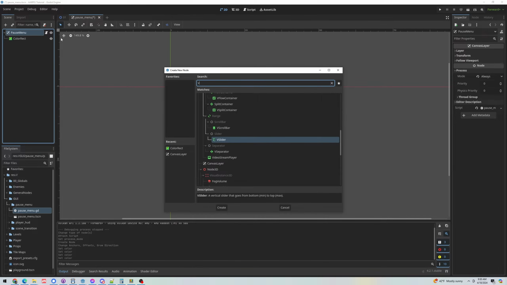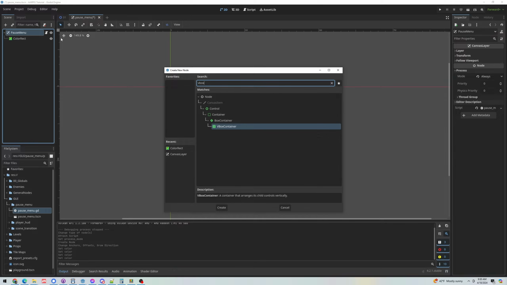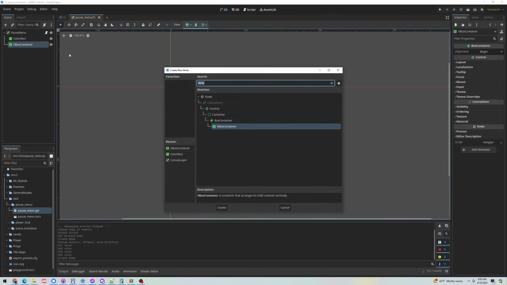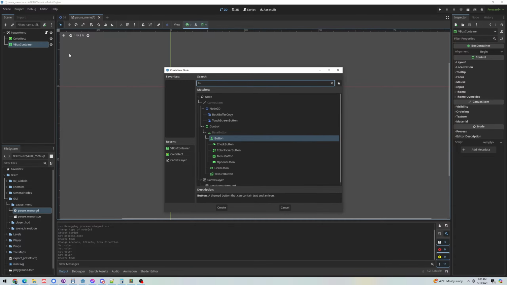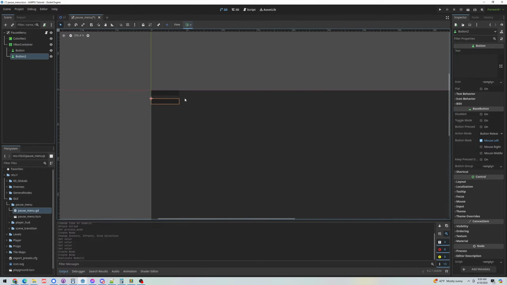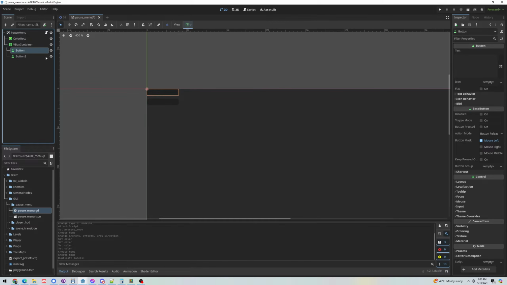Let's add a VBox container. So this is just a container that's going to stack items vertically. And then underneath here, let's add a button. Just a regular old button. Duplicate that. Okay, you can see we've got two buttons here. So let's take our first button and let's call it button_save. And then we can rename our other button button_load. So we're going to have one button to save the game and one to load it.